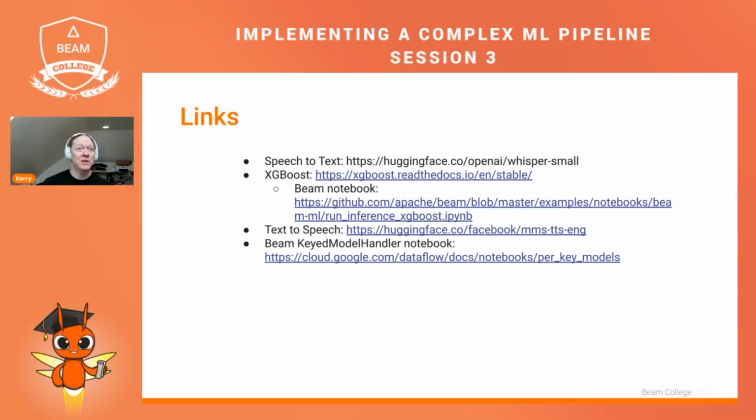Now, I've talked about a couple of different models or notebooks here in the talk. So in this last slide, I just include the links to the various models and notebooks that I used in the talk. I hope you can find these helpful, and we'll go into actually writing the pipeline in sessions 4 and 5.